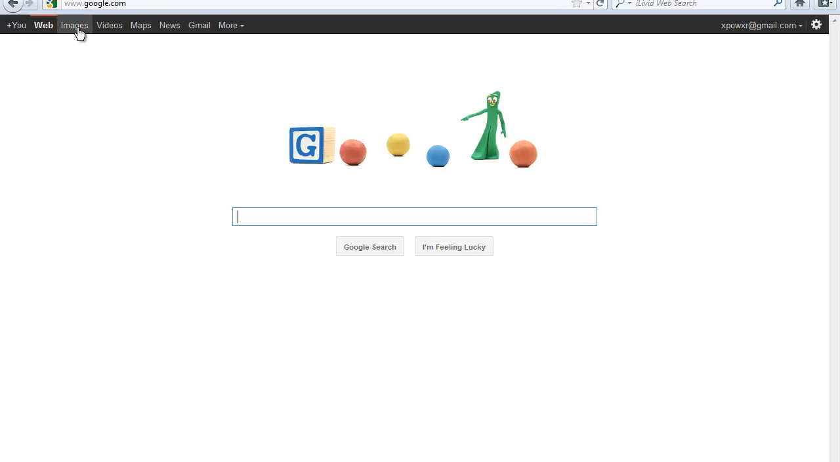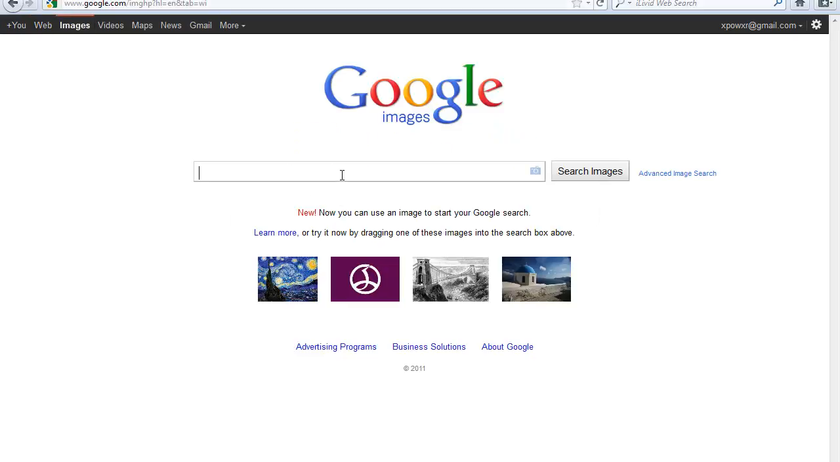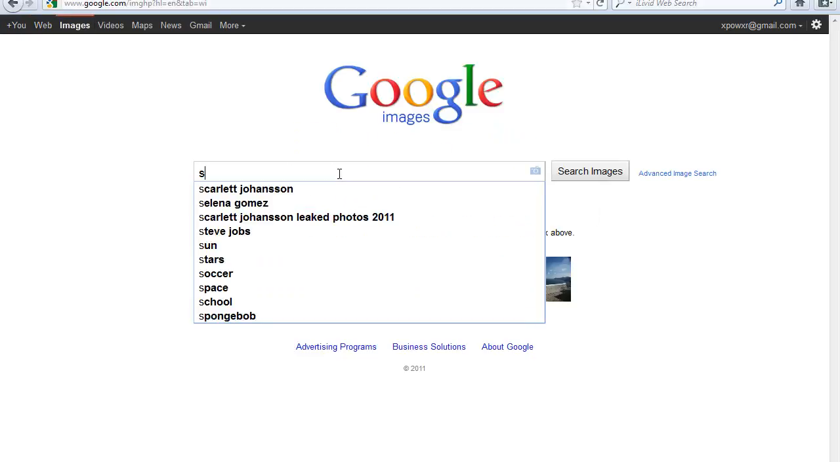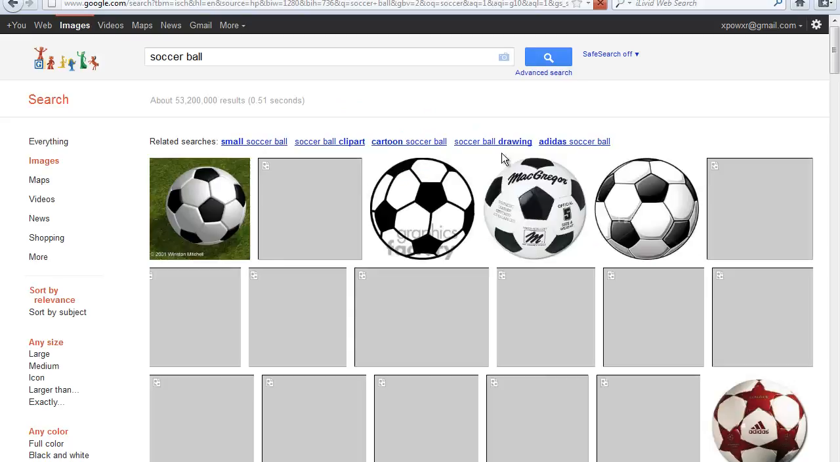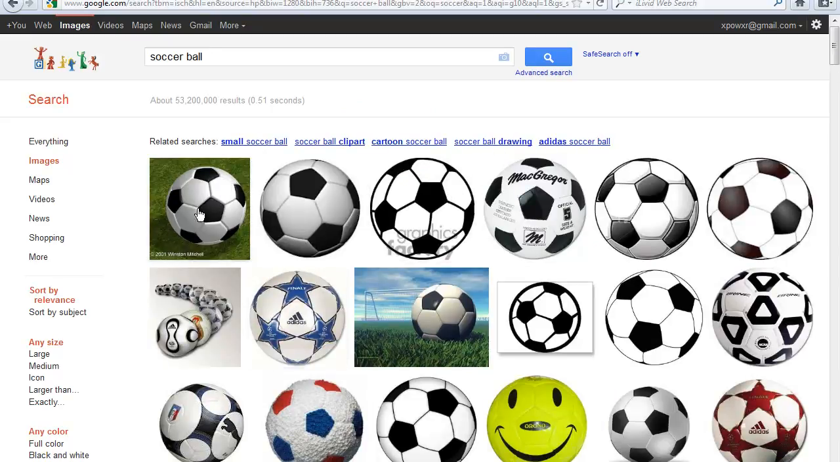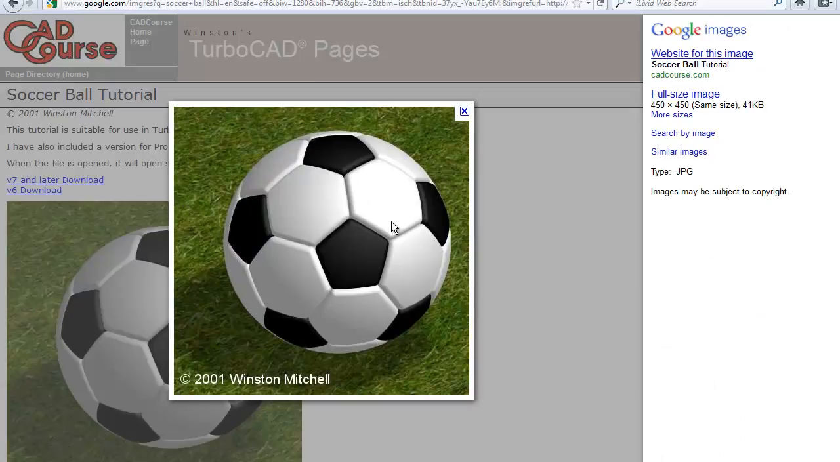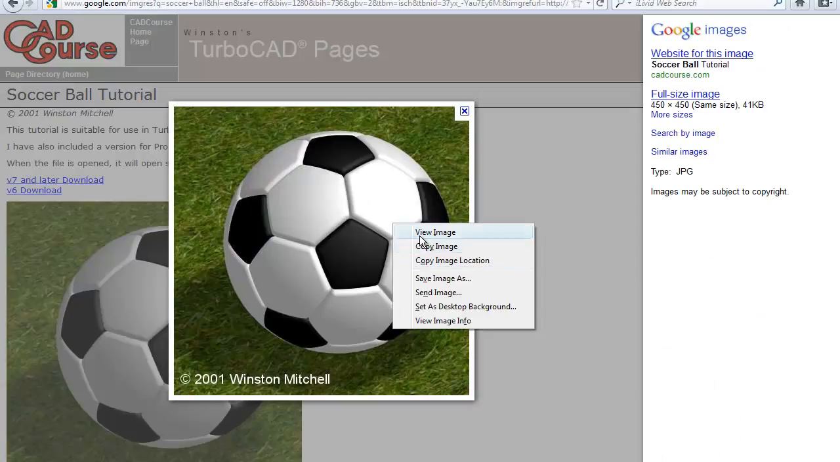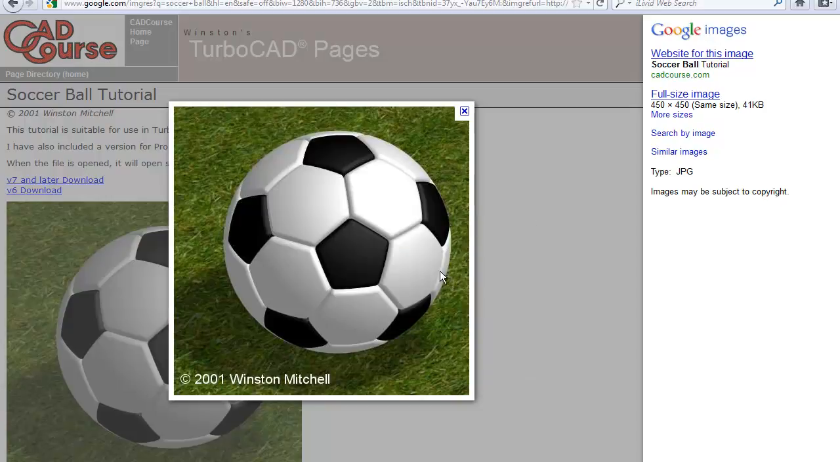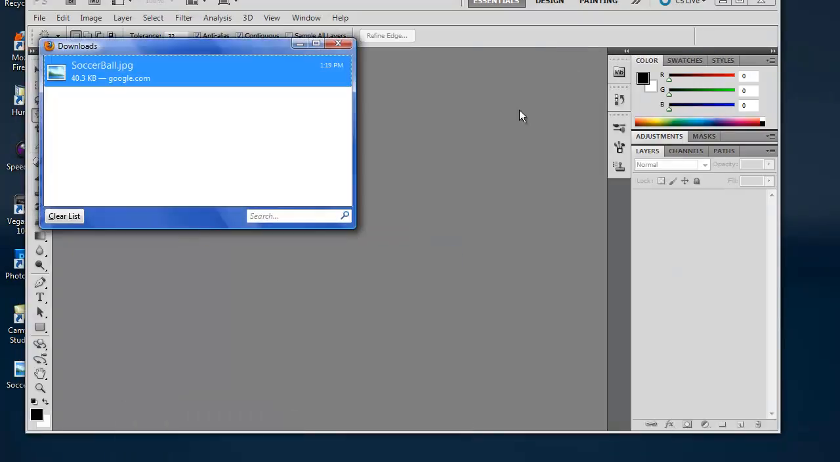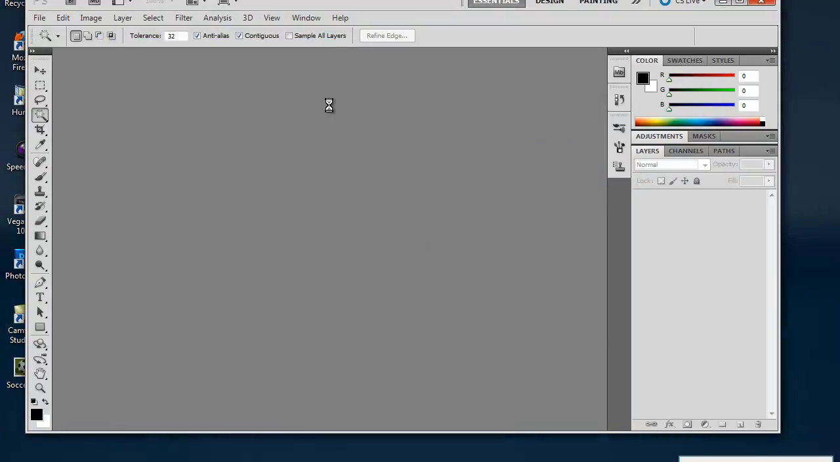So say I find an image I want to use, just do a soccer ball. Just a very simple one, and you see how there's a background? Then let's go ahead and save the image. Soccer ball. Right, now let's minimize that. Alright, so now let's drag that into Photoshop.